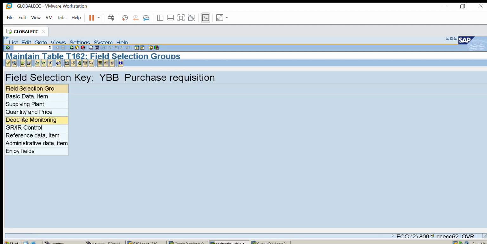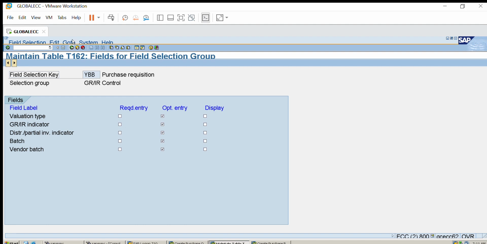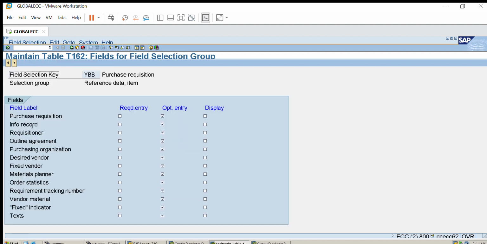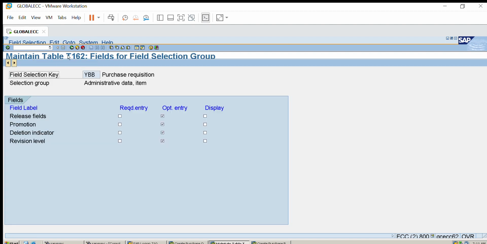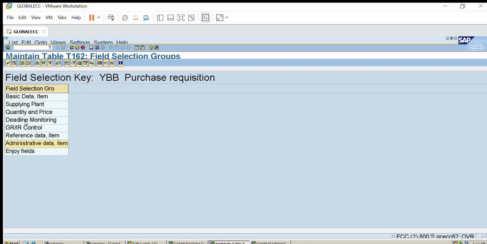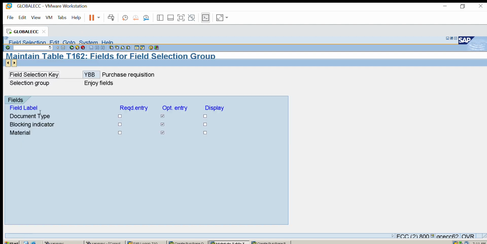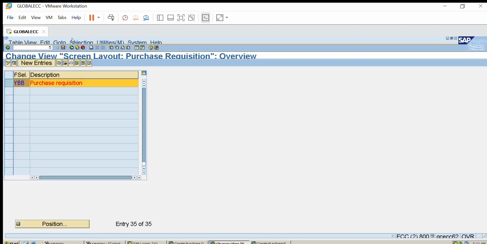And here GR/IR control, these things you can see. Page up and down, if anything else is there like this you can check. Okay, administrative data: we have release field, promotion, deletion indicator, revision level, enjoy fields. Document type, blocking indicator, material, these are the things we can see.